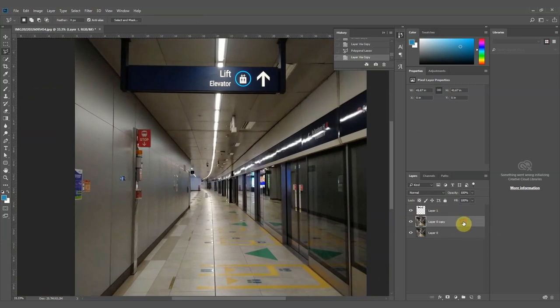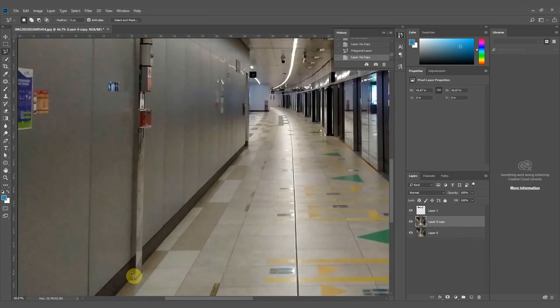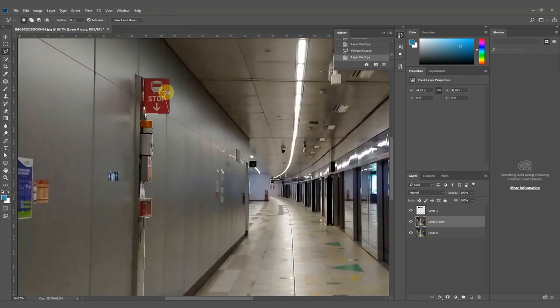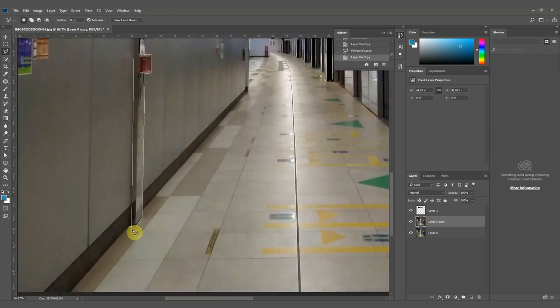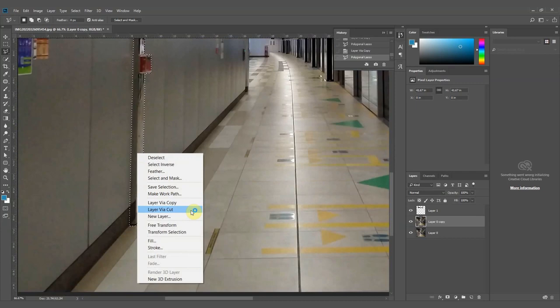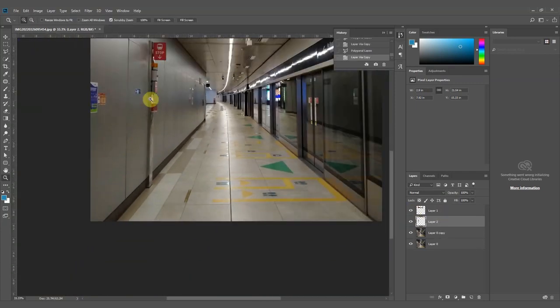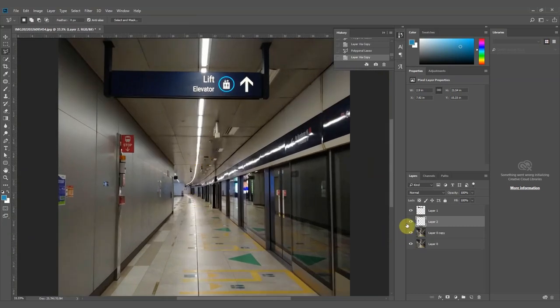And I'm going to do it also to this pole on the side. And finally close the loop. And right click and Layer via Copy. Now I have this object also cut out from the background.